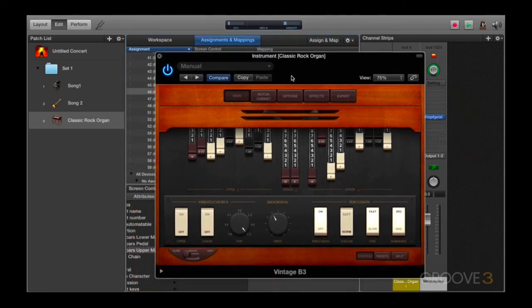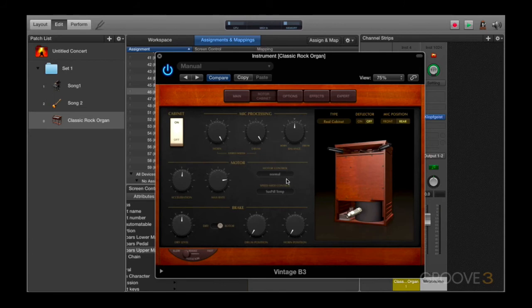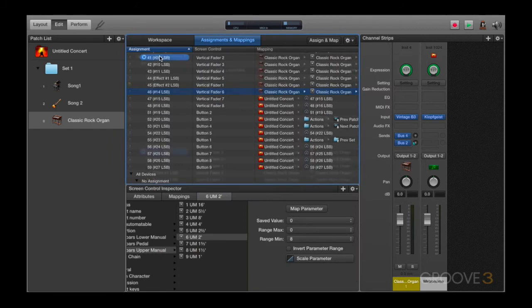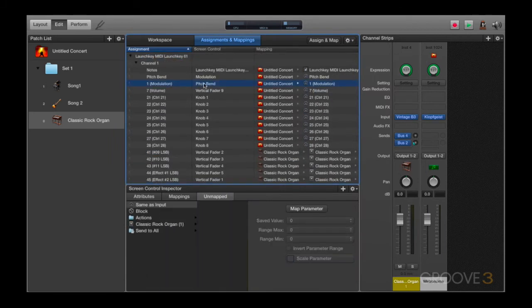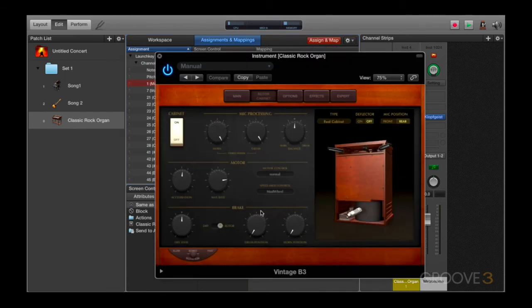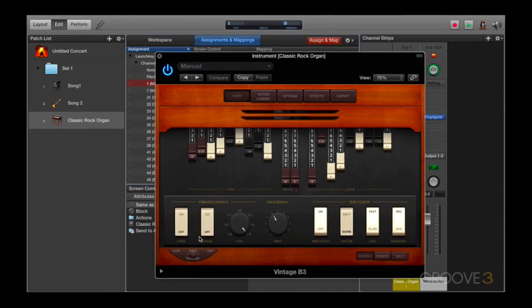I also have 2 ways of activating the Leslie with the modulation wheel. I can go over to Rotary Cabinet, and then I can select Speed Control, Mod Wheel, and then my mod wheel will spin up the Leslie and slow it down. I can also do that in the Assignments and Mappings tab as well. If I find my modulation in the Assignments and Mappings tab, I can do the same thing. I can select Assign and Map, go back to my plugin, and then select the half moon switch.